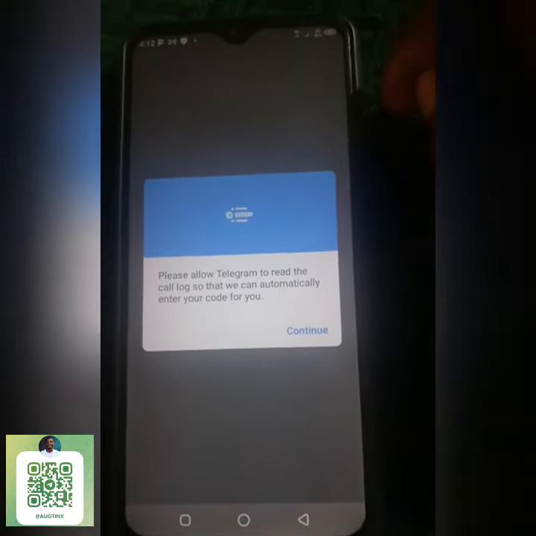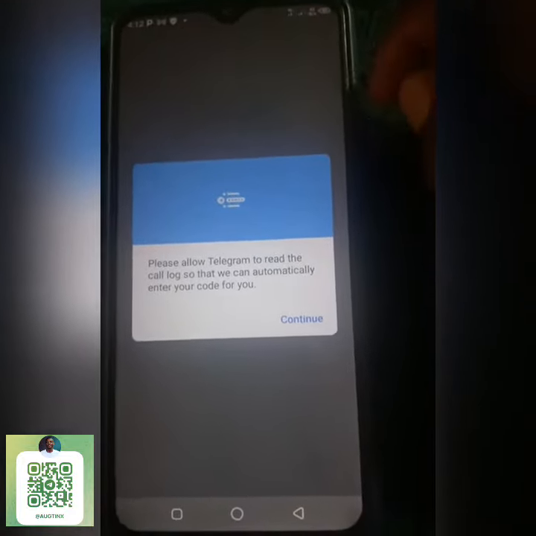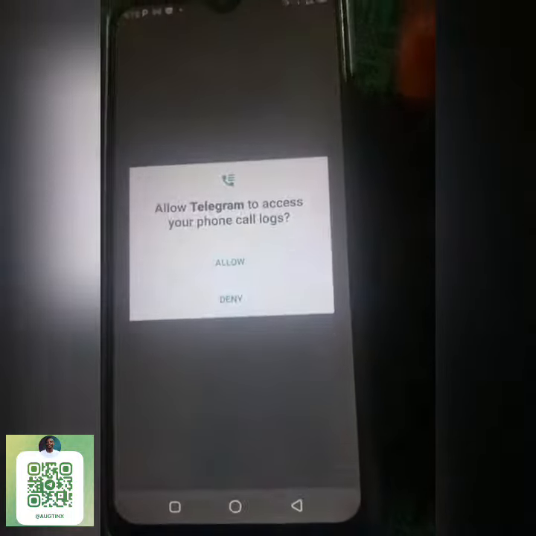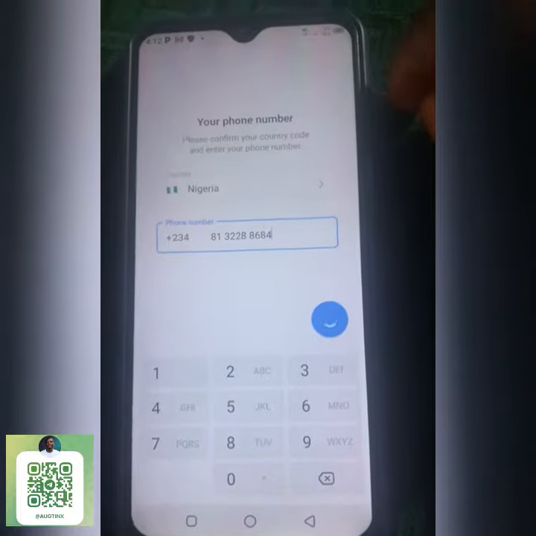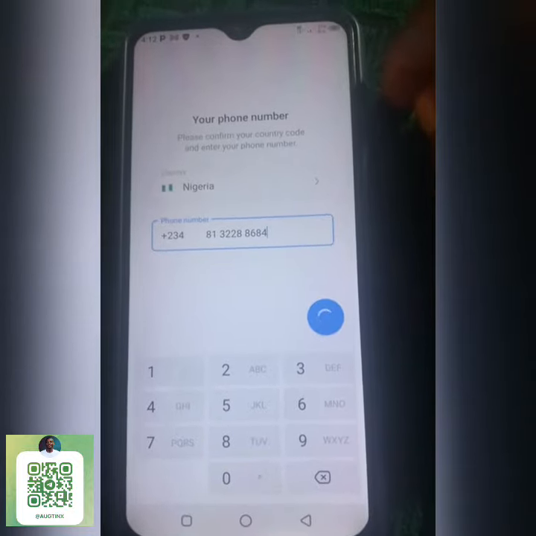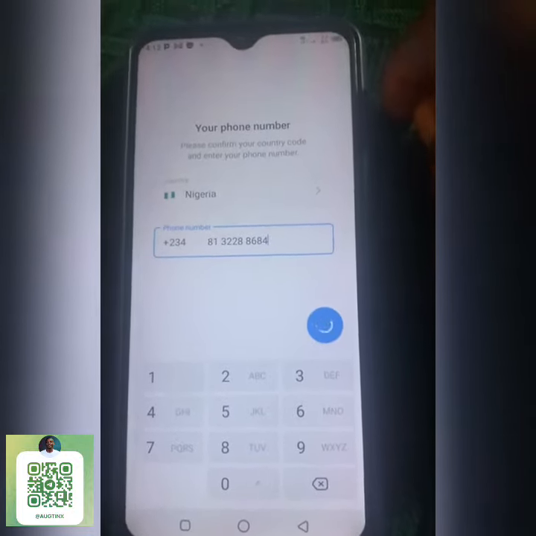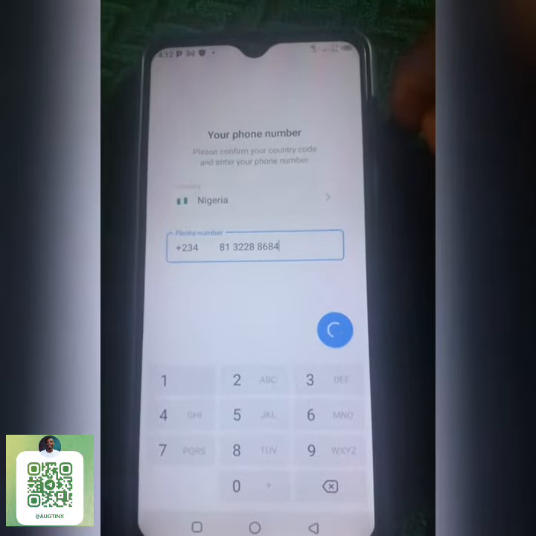Okay, then here you tap on continue, but make sure you read the information and then tap on continue. Then click on allow. Then if you click on allow, it will synchronize, and then you wait for some seconds.